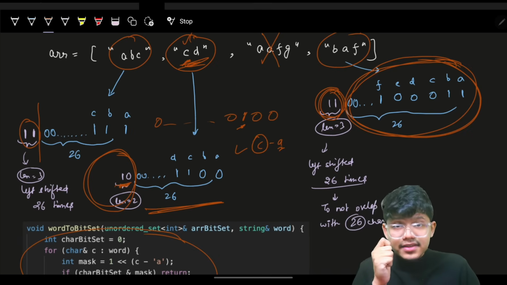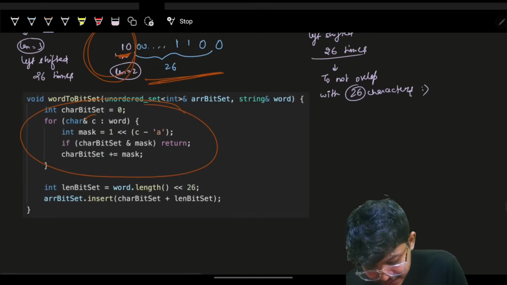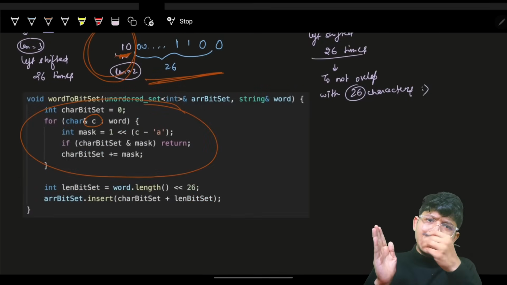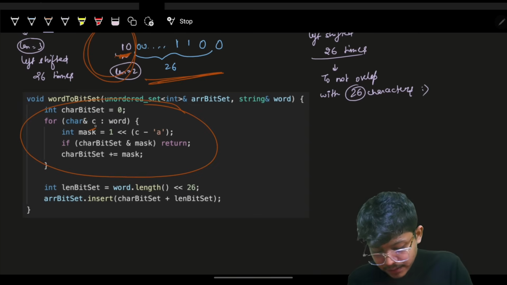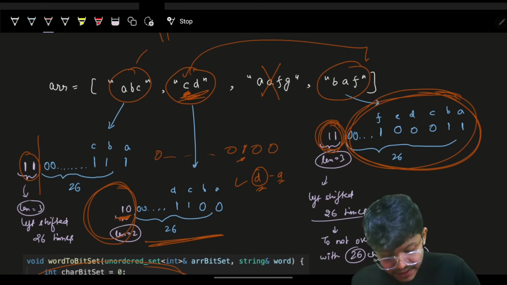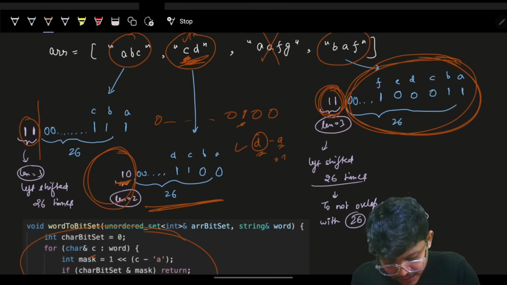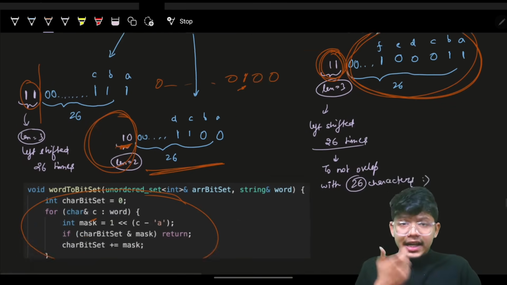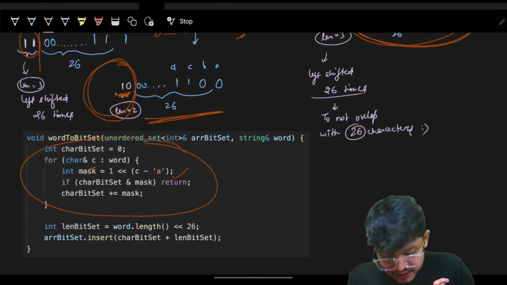Again, C is the actual character here, while C can also be the iterator, which means it can be A, B, C, and so on. It's just a variable, but right now I'm saying C is the actual C. Here it can be D, where D minus A is a 3. Same way, I'll iterate on all the characters. I'll make a mask first.